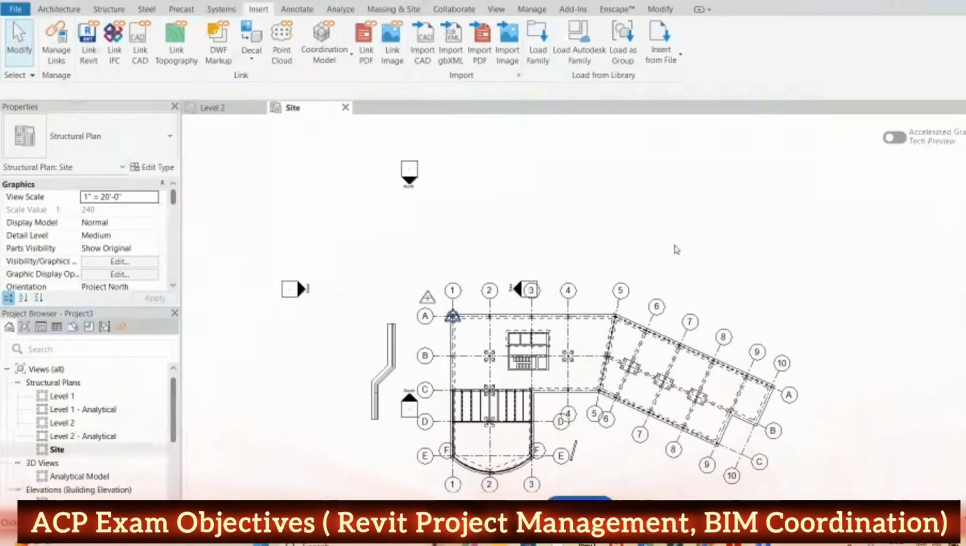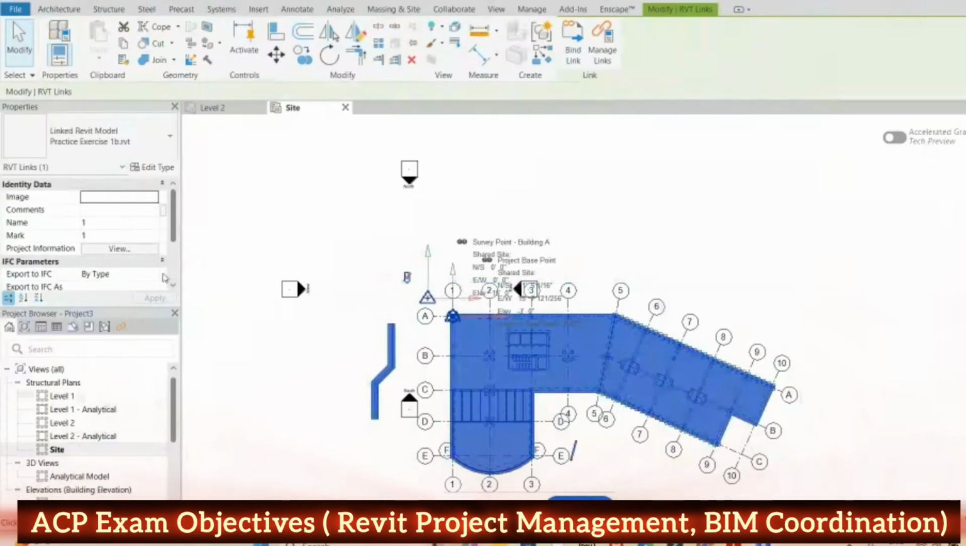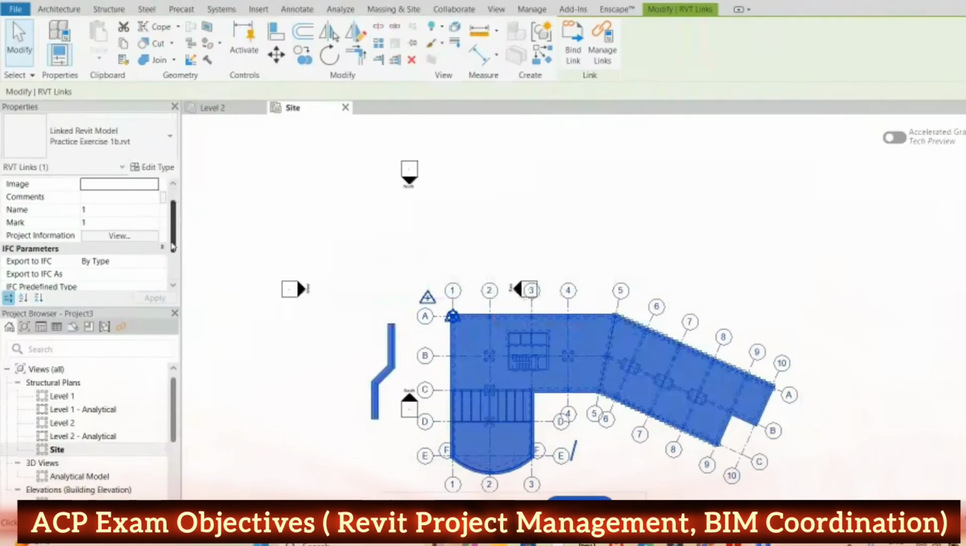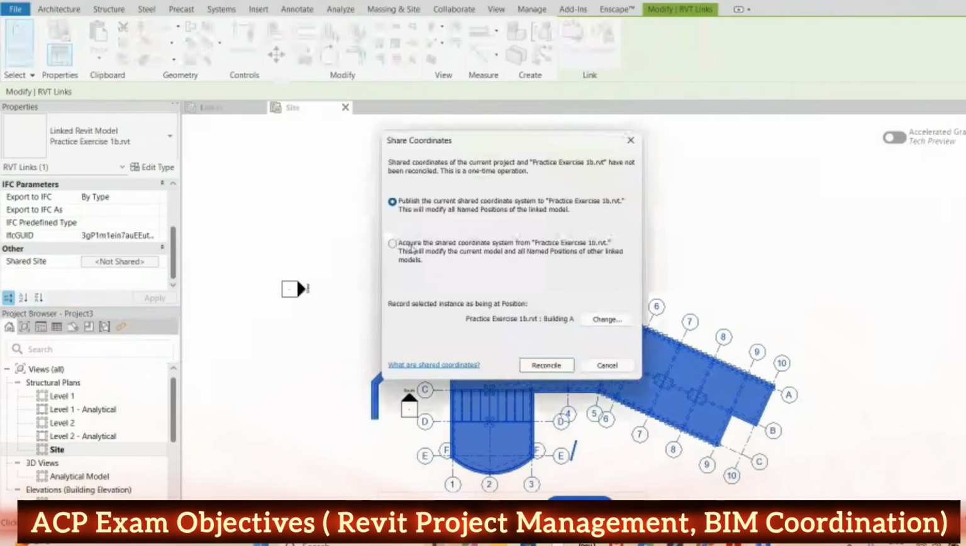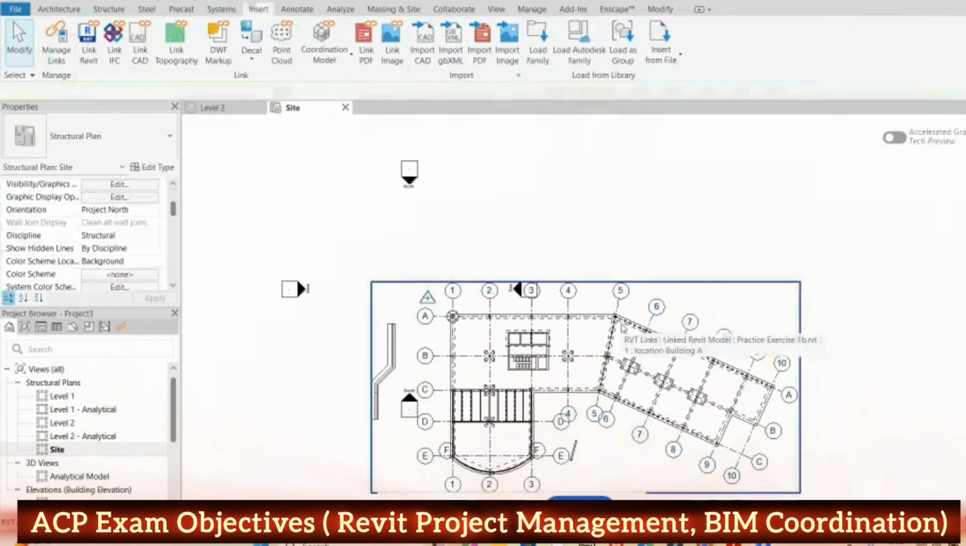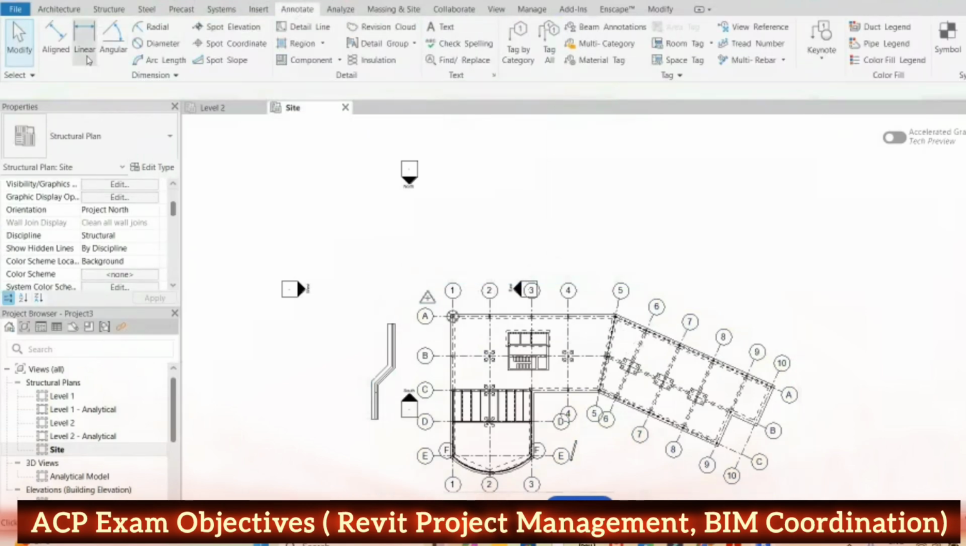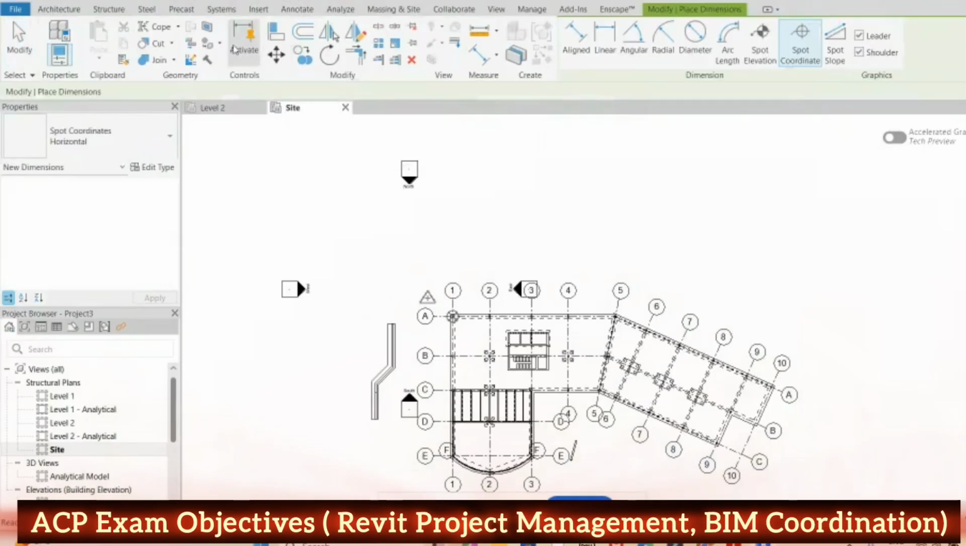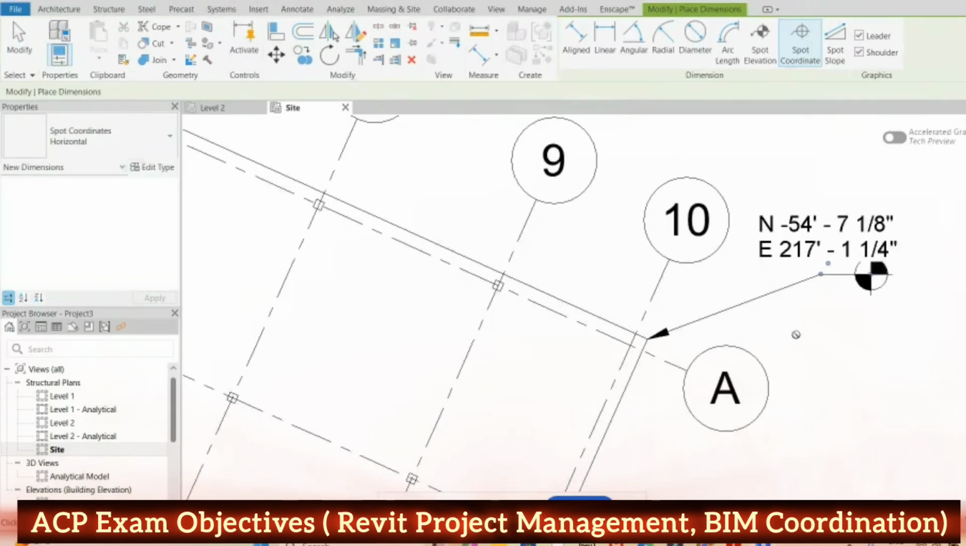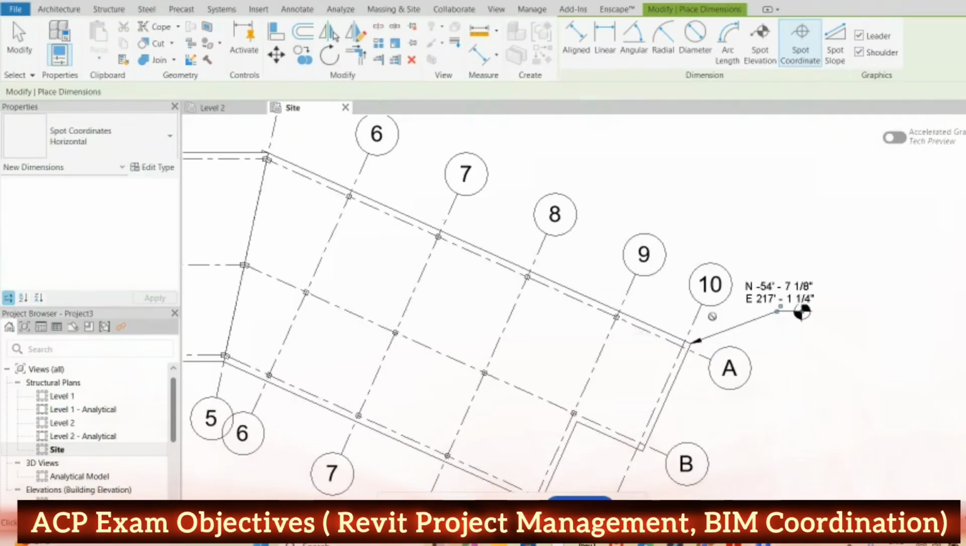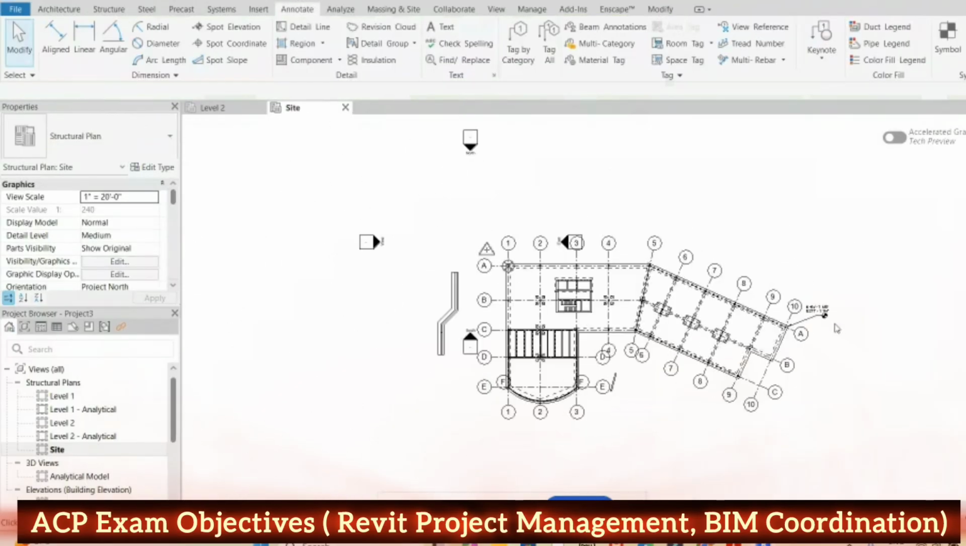Once you link the file, this is the site file, you basically can share the coordinates. Coming on here, you see the site is not shared, meaning that the coordinates are not shared. I'm going to click on not shared, and here acquire the shared coordinate system from that file. I click on reconcile, and now the coordinates are shared and acquired. To check if the coordinates are acquired, I'm going to select the support coordinates and click here. You see that the coordinates of this corner are now available. The first part is done.